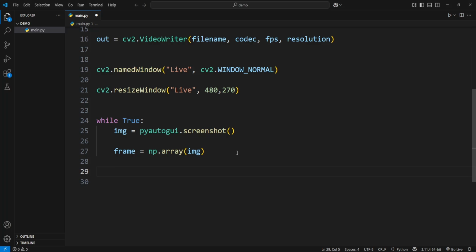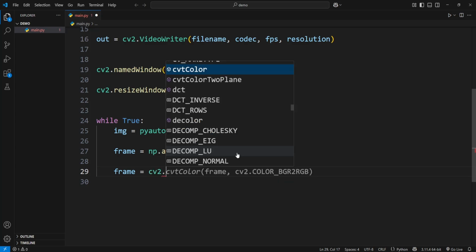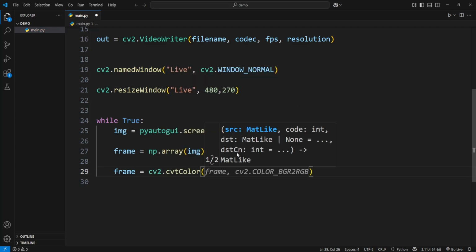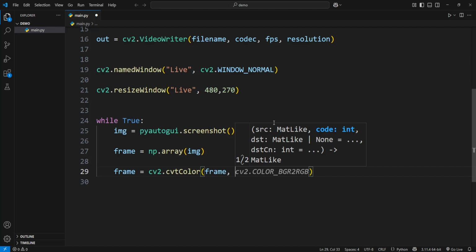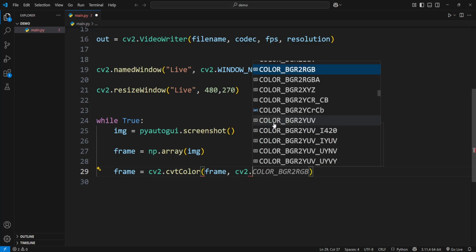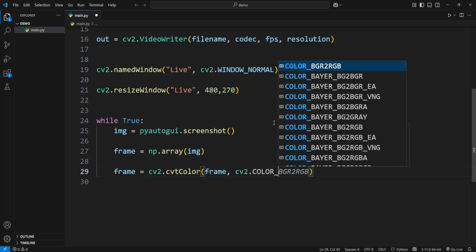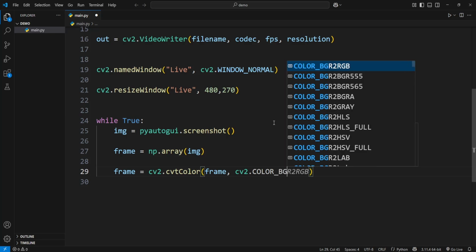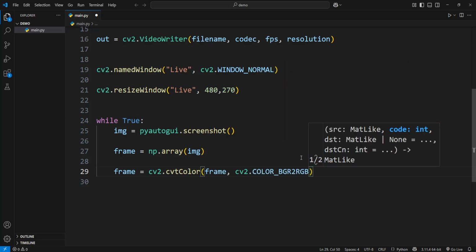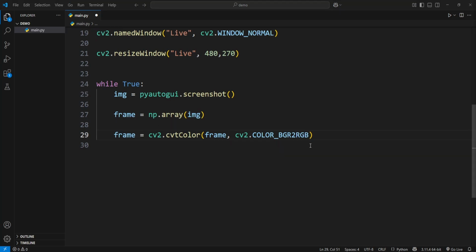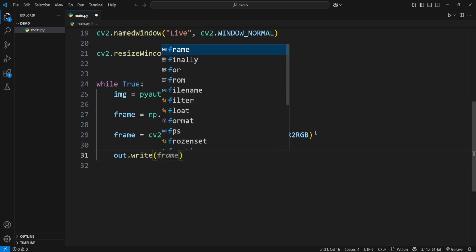So here I'm going to type frame equal to cv2.cvtColor. Then inside the round braces, I want to change the frame color, so I have to pass the variable called frame, then comma, and here we need to pass the color code, cv2.COLOR_BGR2RGB, this one. After that, we need to write it to the output frame. For that, I'm going to type out.write, inside the round braces I'm going to pass the frame variable.